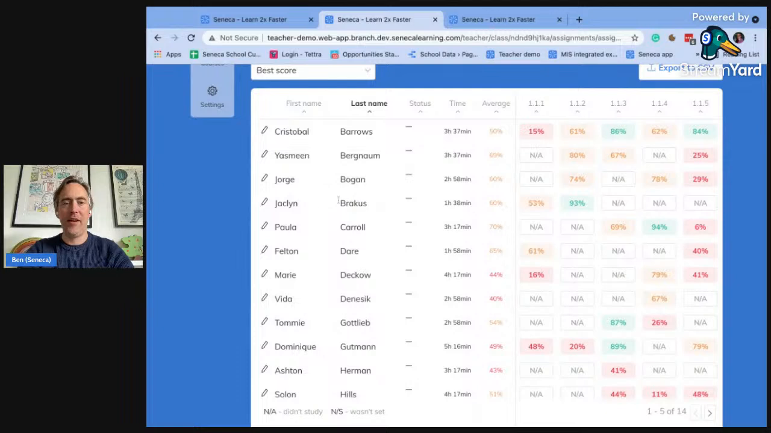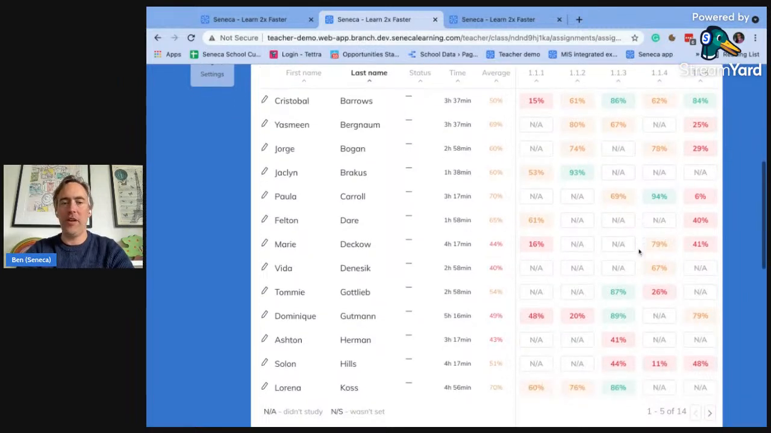So we can see here that Jacqueline Brackus, false name here, we're not putting any pupil information in the public domain. You can see here that Jacqueline has completed units 1, types of cell, and 2, the standard form, and has yet to go through and complete the further 3 units.